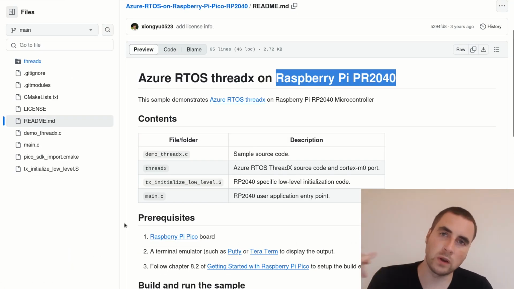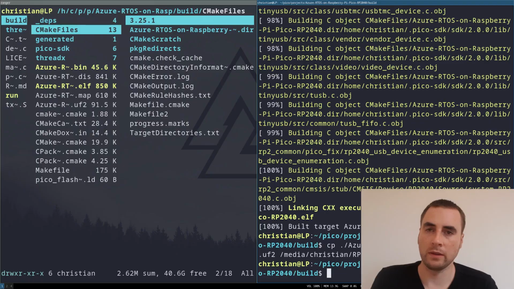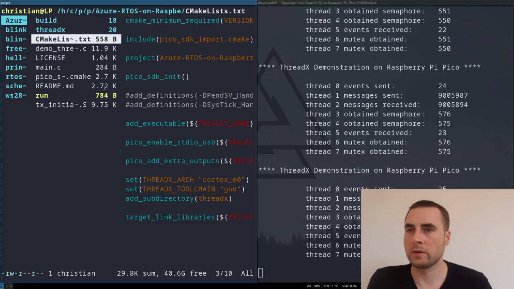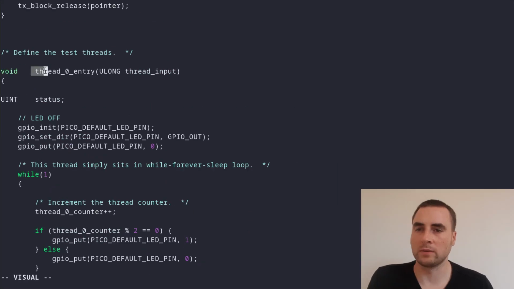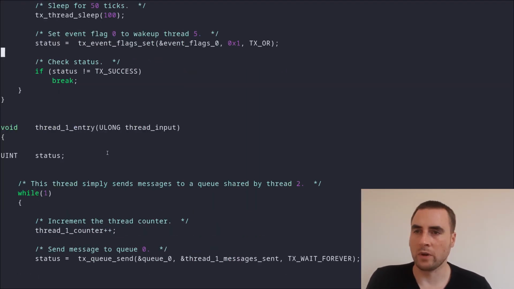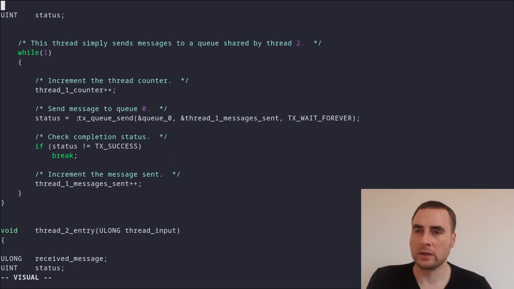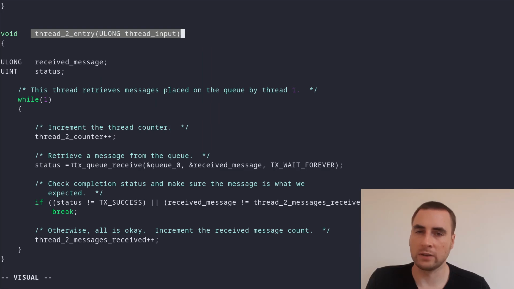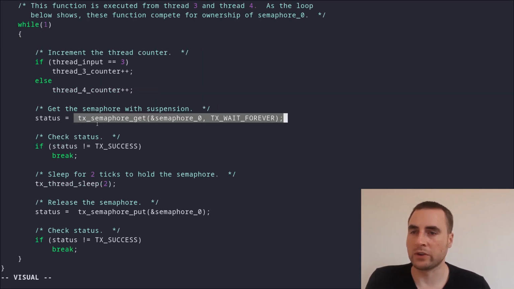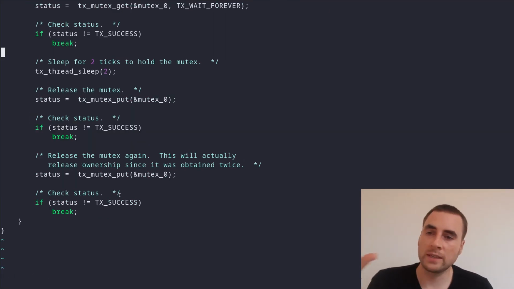So I'm going to clone, build, and run this, and then load the firmware onto the device and run a terminal. Demo ThreadX. We see that thread 0 is printing out the data. Then we've got a thread 1 and we've got a function txqsend, which is very similar to the function in freeRTOS. And here we've got another thread. This one has a receive function, again very similar. And then we've got some interaction with a semaphore.